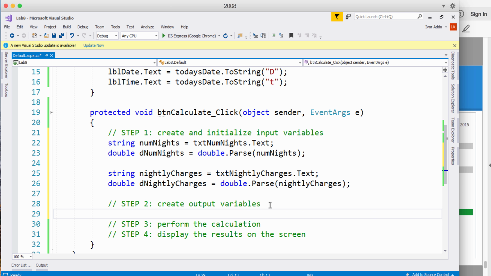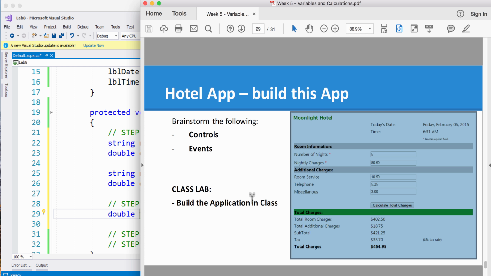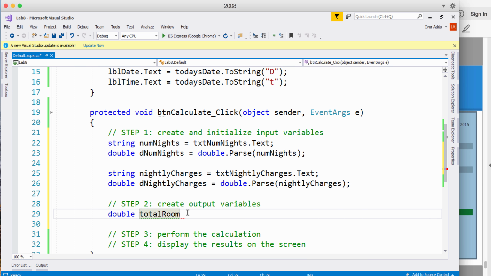Step 2 now is to create the output variable. So now I'm going to create some double data type, because when I multiply number of nights by nightly charges, I expect some type of double to be output. So I'm going to call it total room. What did we call this here? Total room charges. And I can perhaps initialize it right away, or I can do something like this.